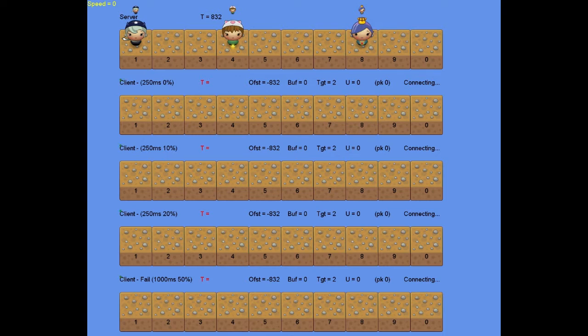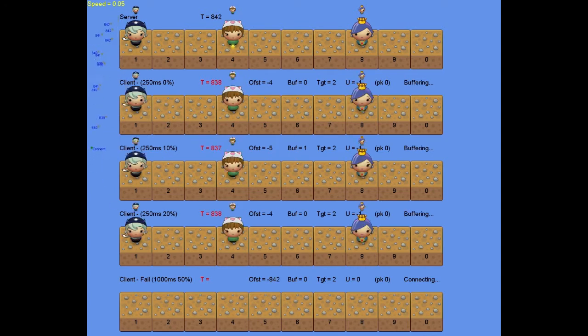So I'm going to display packets and I'm going to start time going, label them. So the first packet you see flying up from the clients is the connection packet. I'll speed up a little more. That'll hit the server and the server will respond with a snapshot of the current world state, which will then appear on each client.